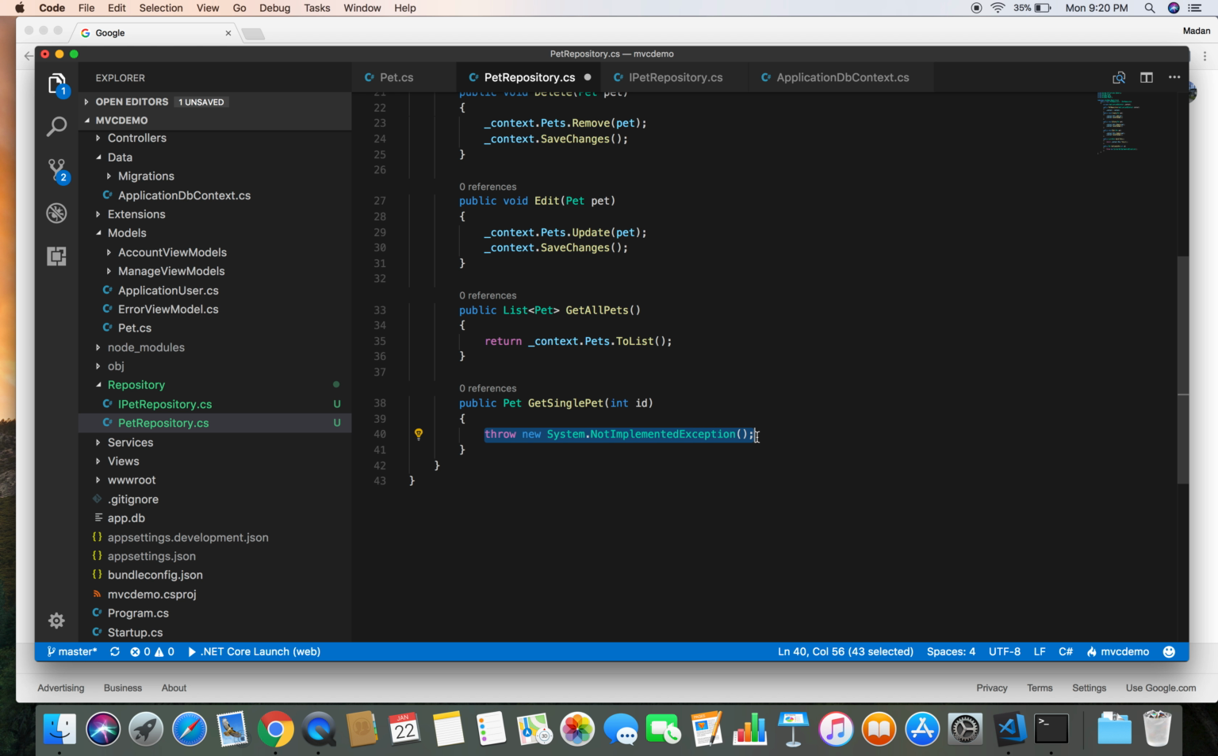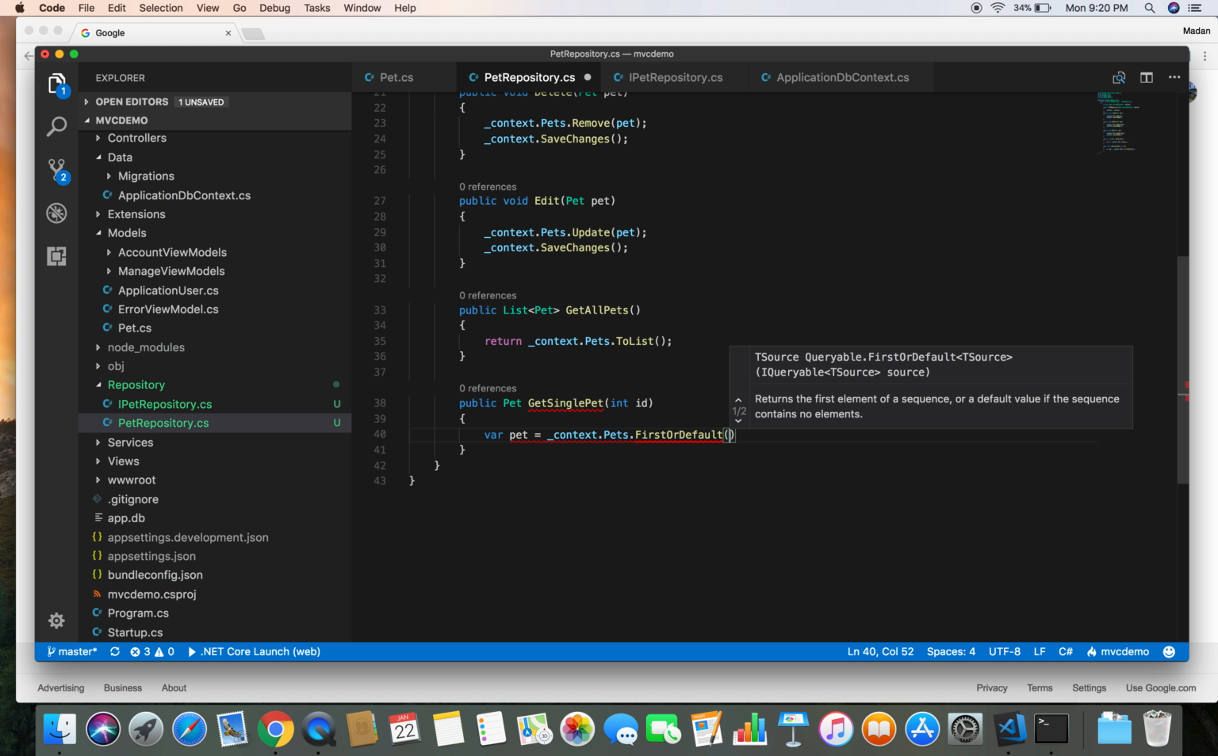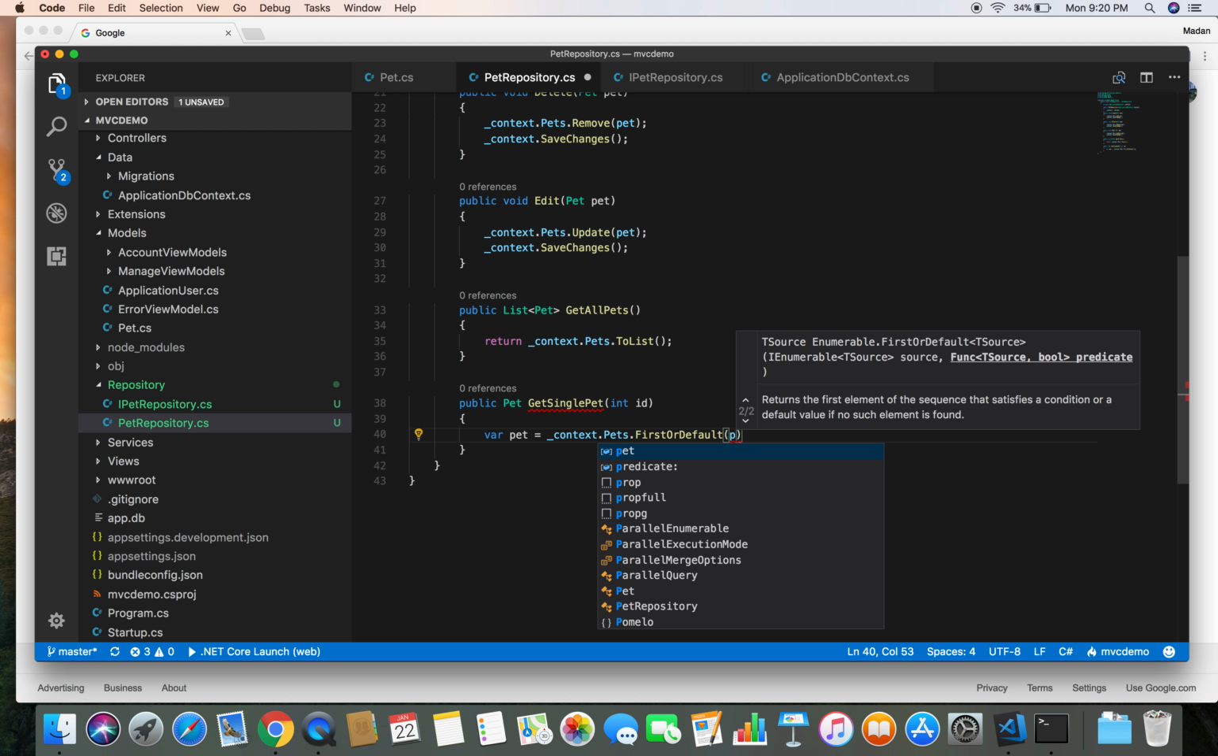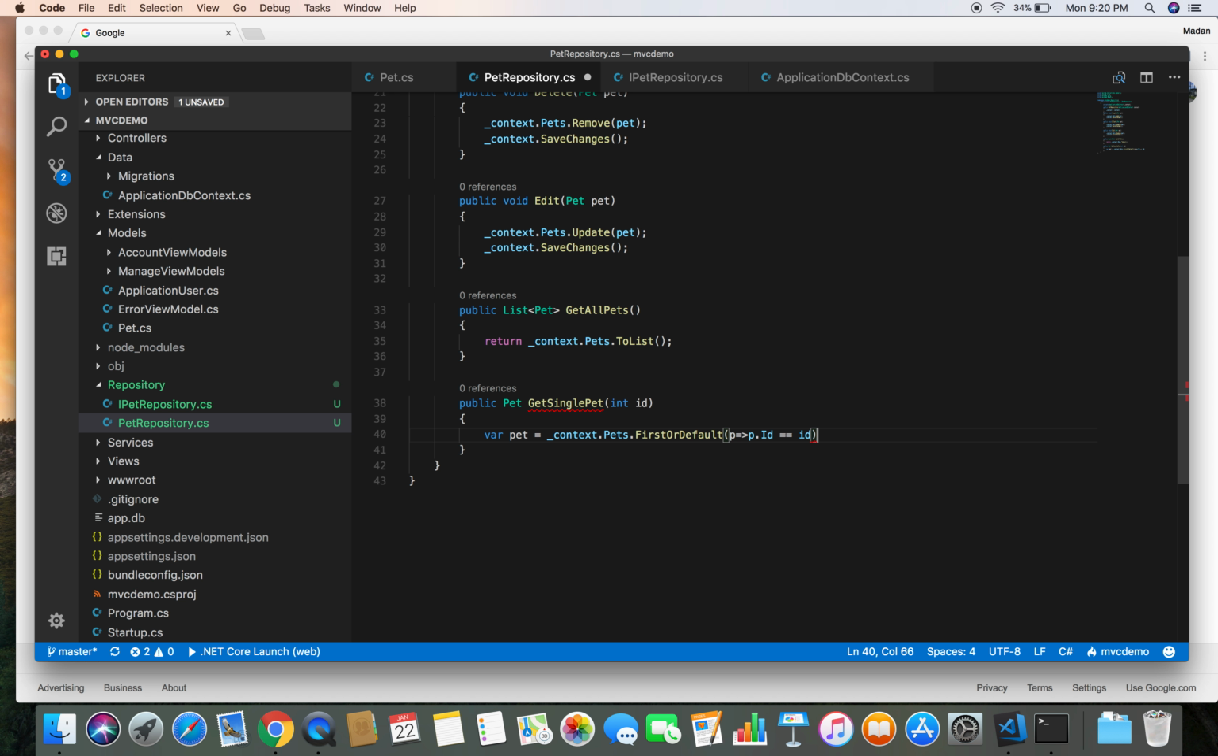And let's implement the GetSinglePet method, and the return type is Pet, so we need to return the pet. Let's define a variable pet equal to context.Pets.FirstOrDefault. This is a lambda expression. We are going to use a lambda expression: p goes to p.Id equal to the passed id. And finally we need to return the pet.